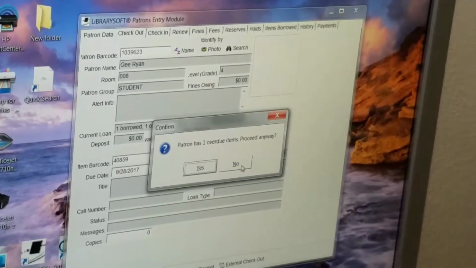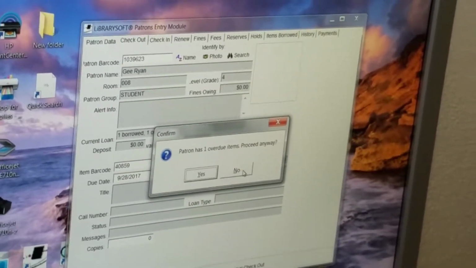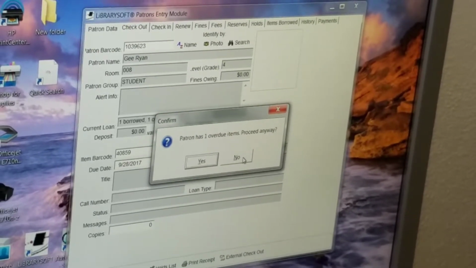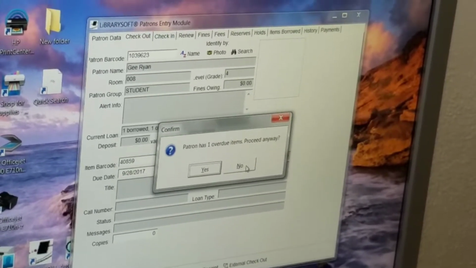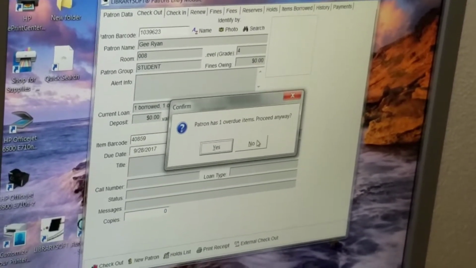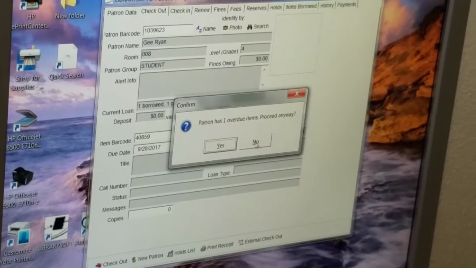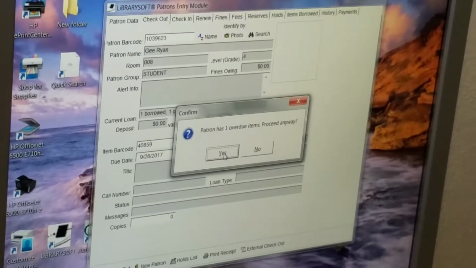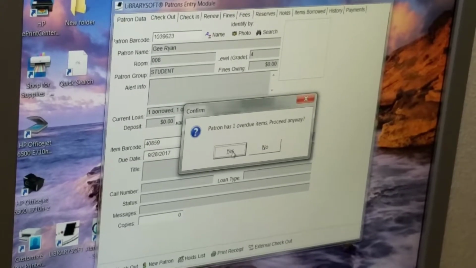But now you have a choice of saying yes or no. Oh, this is the override. If this is a fourth grader and he knows he should bring his stuff back in, and he's like, oh yeah, I forgot, then do I want to proceed anyway? No, I do not. And you don't get to check out a book. If it's a kindergartner and they're crying and hysterical, then I may be tempted to click yes and just go ahead and check out that book to them.